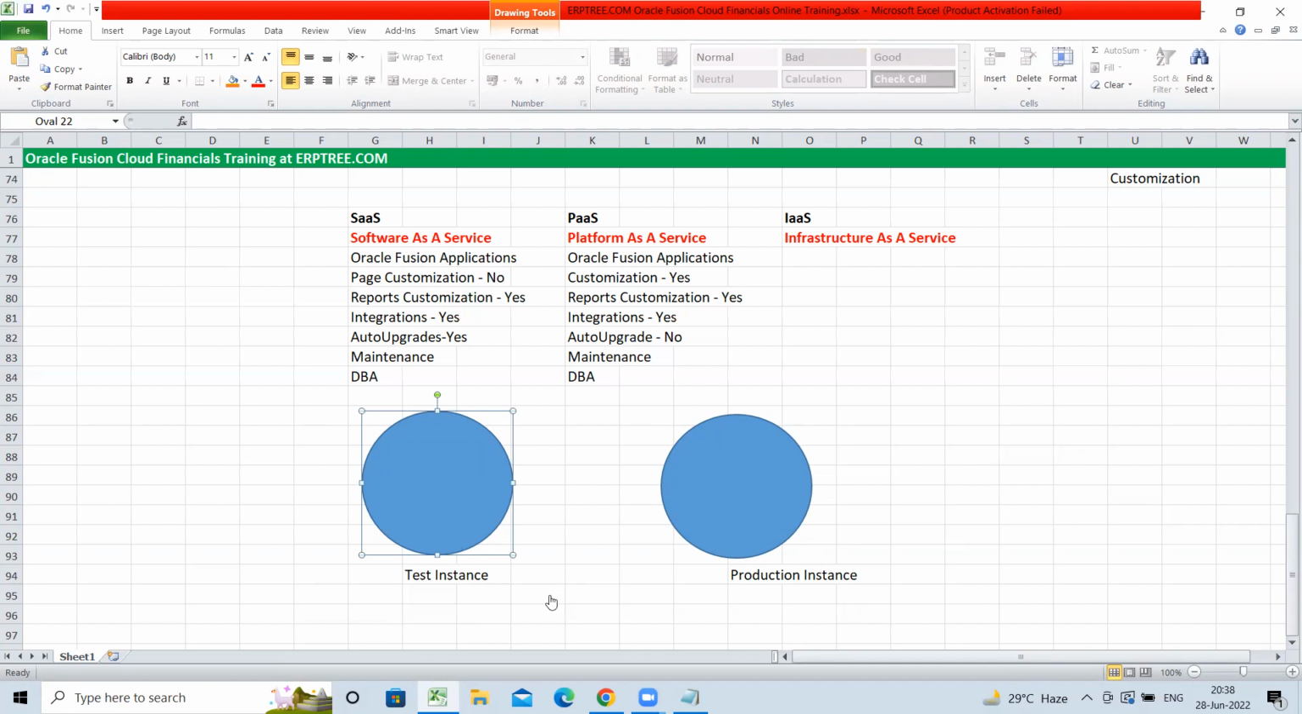The simple point you can take here: when we are going to do the implementation for any client, by default, every client gets access to two instances. One instance we use for testing, the other instance we use for production purposes. Production means the real instance which the client is going to use to record their business transactions. The production instance, in short, you can call a prod instance also.